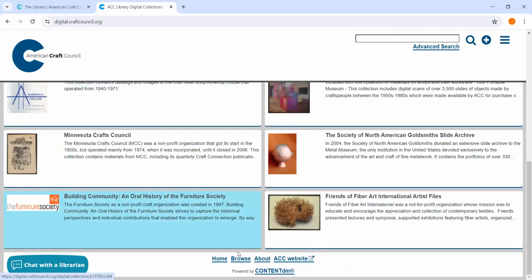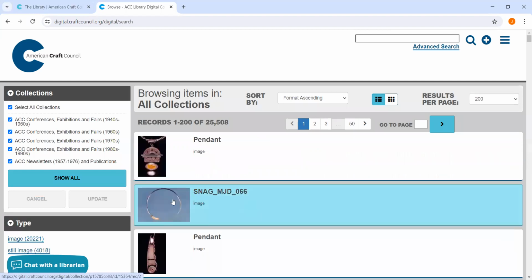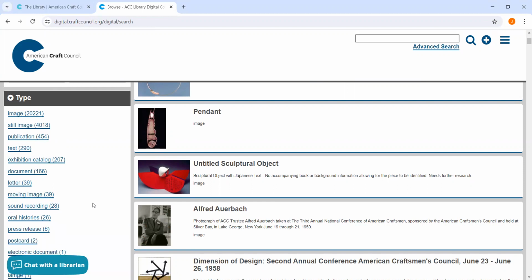At the bottom, there is a browse option, which once clicked, you're taken to a page where all of the collections by default are selected, and it shows that they have over 25,000 records. The American Craft Council state that these records are unique images, documents, and medium, and some of the types are image and text, letter, and moving images, among other options.